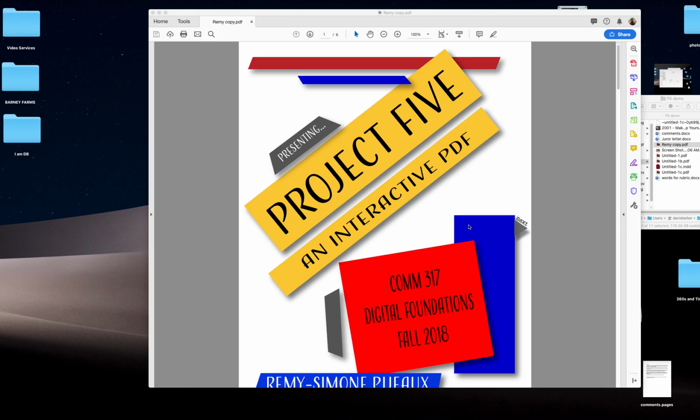Now, the materials that I have made for Project 5 to demonstrate how to embed a video into a PDF are Flash-based technology. And with Flash going away, it's got to change. There does not seem to be a good substitute yet from anybody that we've found.